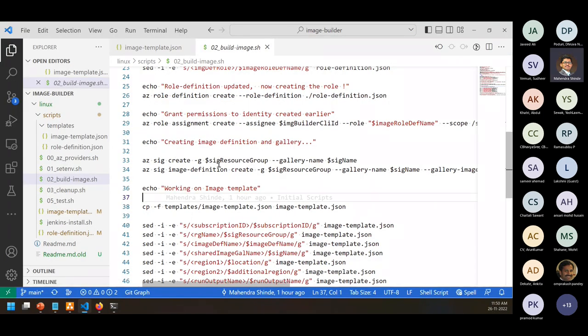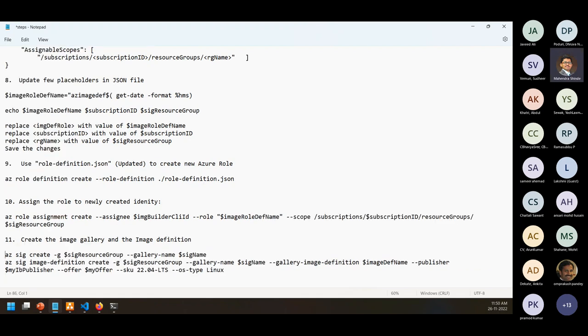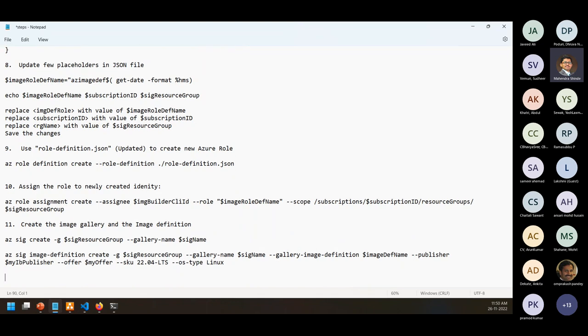was creating the image gallery. So we can create the image gallery using these two commands: create the image gallery and the image definition inside the gallery. So these are the commands that I used. First command will create the gallery and second command will create the image definition inside the gallery. Can you see that?